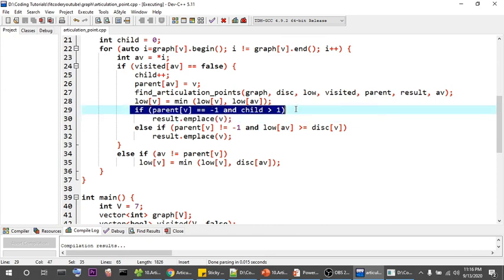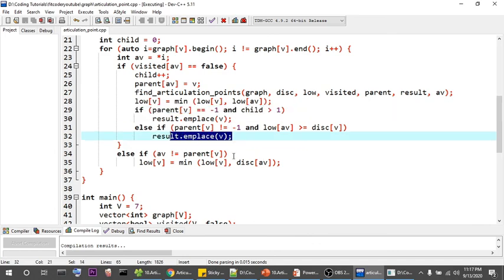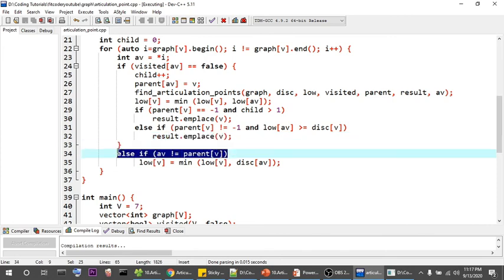So this if condition is for condition number 1 of Tarjan's algorithm. When the node is the root of the tree and child is greater than 1, we add it to the result because it will be an articulation point. And this else condition is for condition number 2. So when either of these conditions is true, I add it to the result. And then when visited is true, I'm checking the back edges, and if a back edge is present, I adjust the low time, comparing the low time and the discovery time.